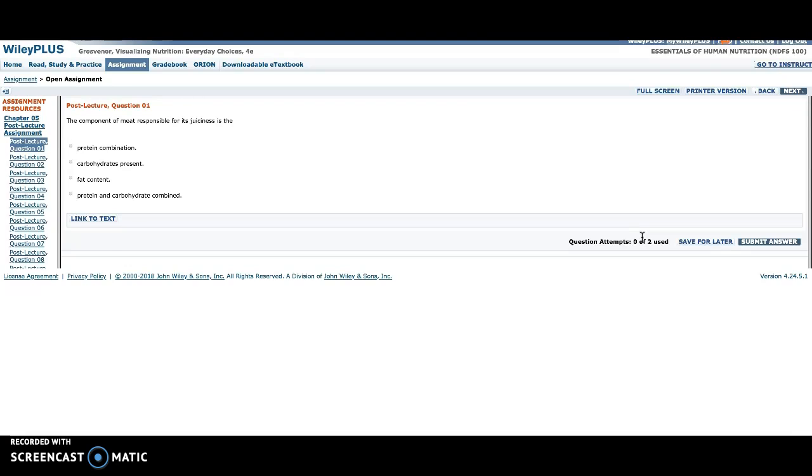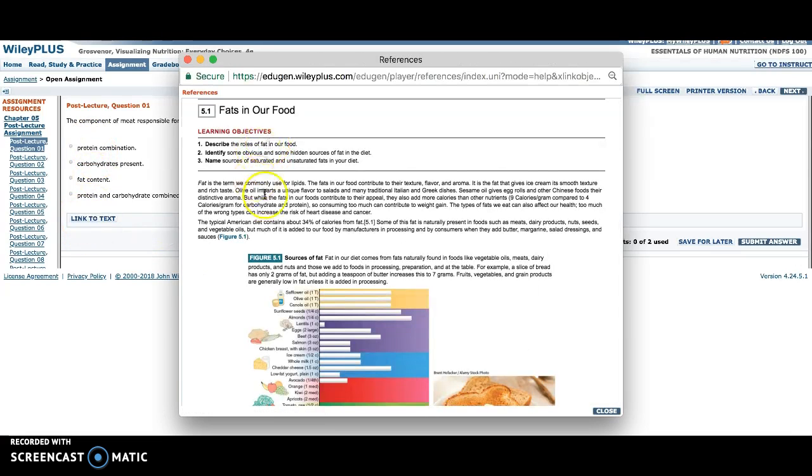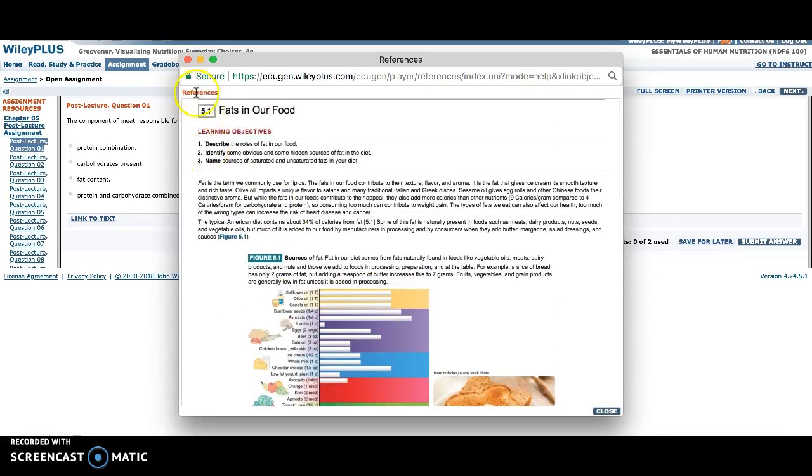I use the post-lecture and the quick start reading before class, and so students read the chapter, answer the post-lecture assignment, and then come to class. And that just creates this environment that allows students to come to class with a little bit more knowledge, having read and answered some questions and interacted with the text. So here, the link to text button allows students to go to the spot in the text, the section that has the response, the answer to their question.